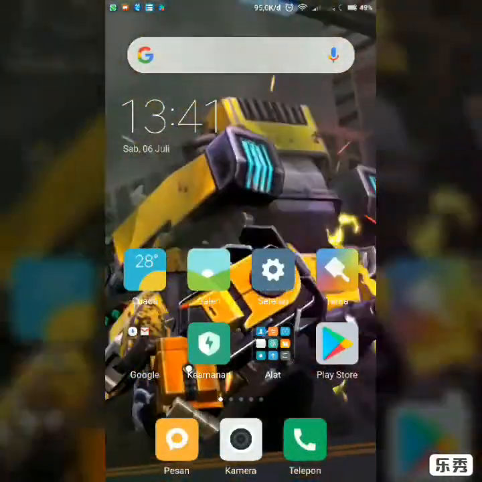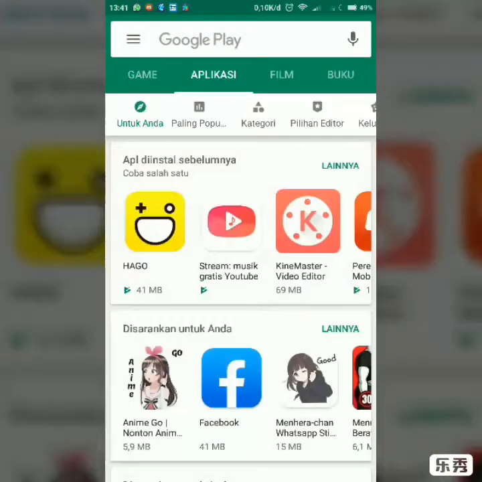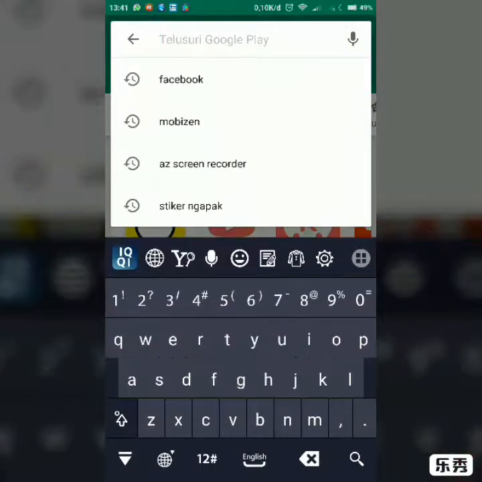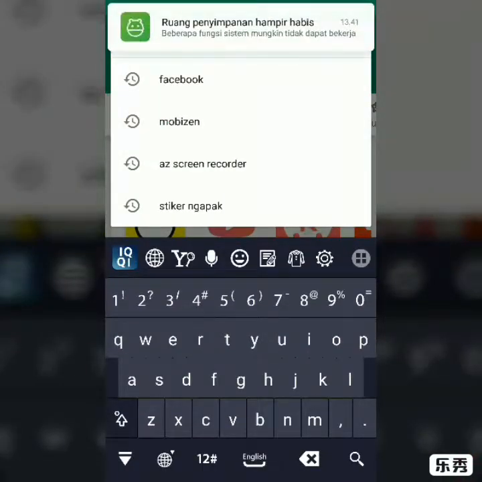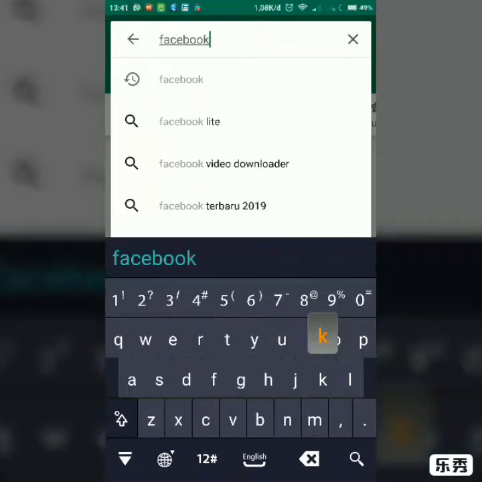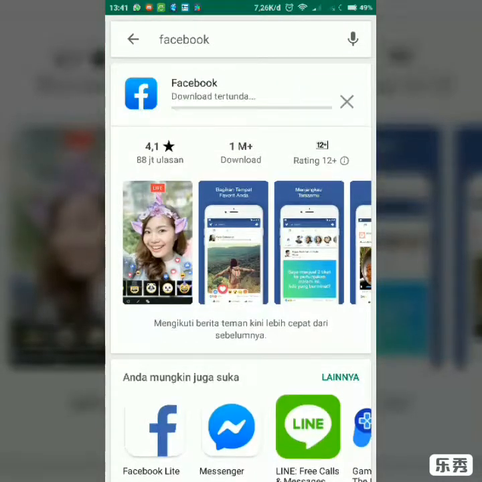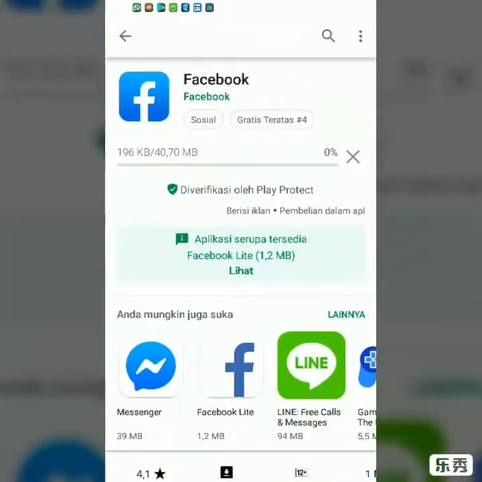And then if you need to download an application, you can open this Play Store, and then you can search. Maybe you want to download Facebook, you can select that, and then click install. You must wait for a moment to complete this download.